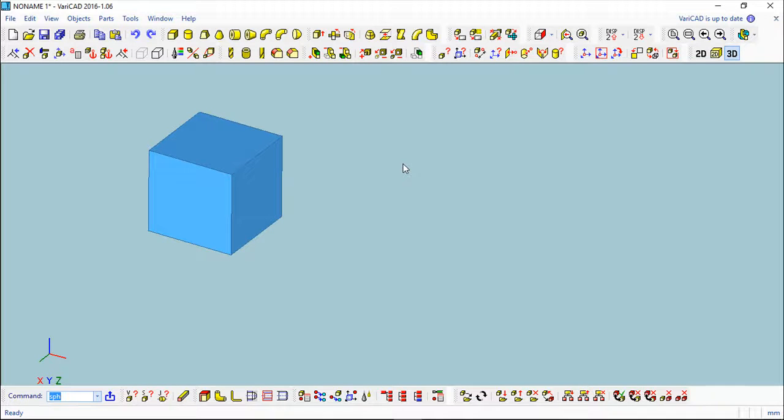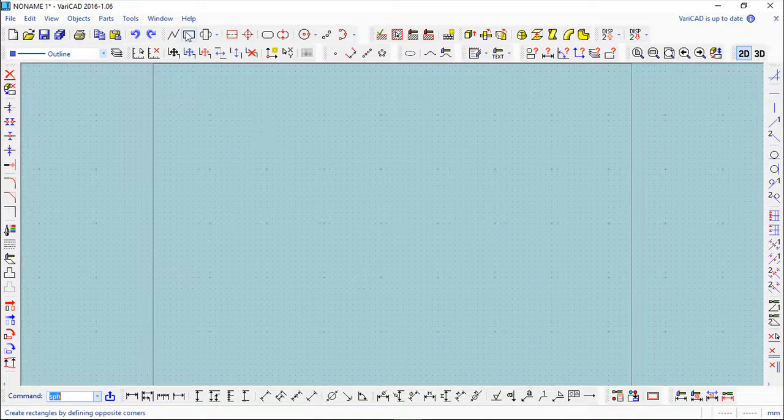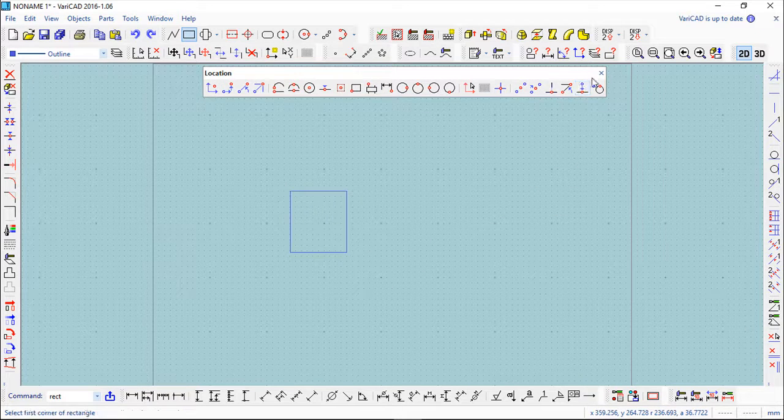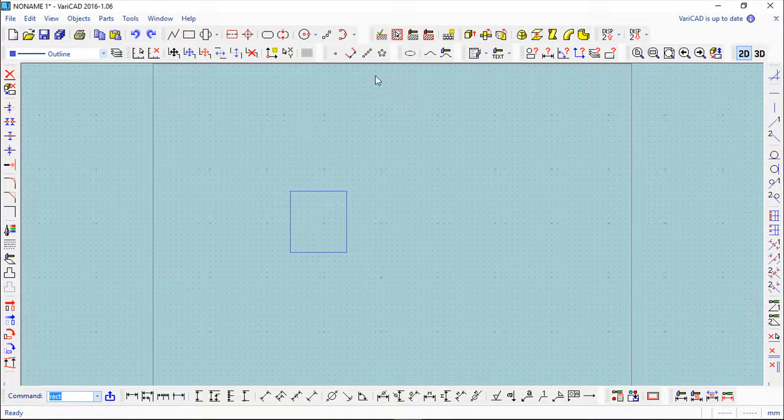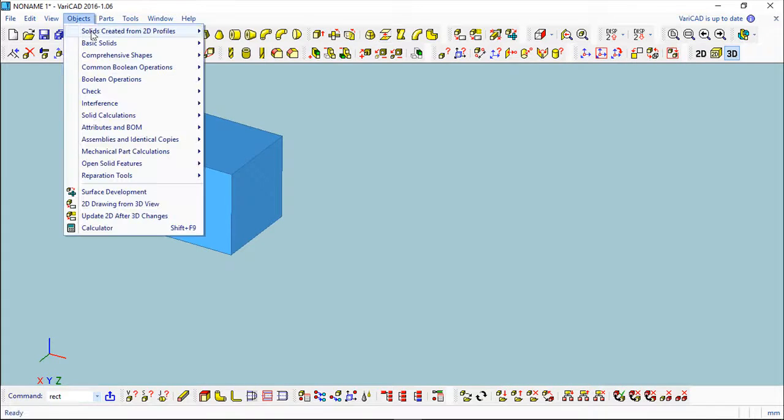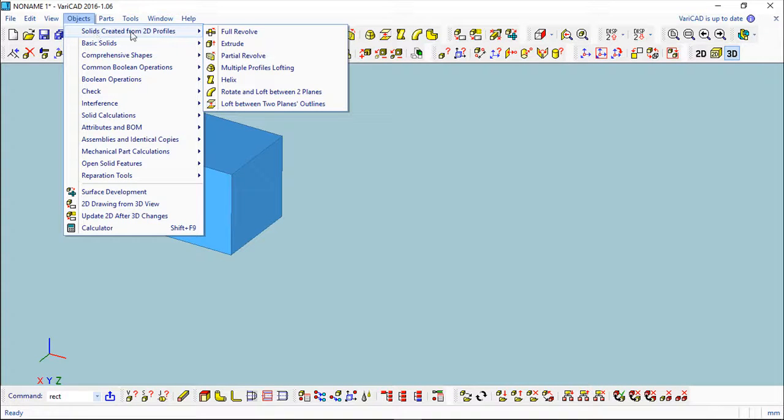Besides the basic solids, you have a possibility to define solids from profiles, and from profiles you have two ways. Let me show an example. The first way is to define a solid from a 2D. So for example, make a rectangle. It could be any kind of shape, and you have all these functions available already on the 2D, or if you come to the 3D, you have objects, solids created from 2D profiles, the exact same functions.